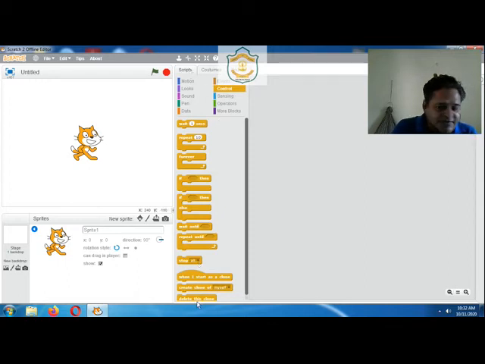This complete section, as I mentioned earlier, is called block palette. There we have our predefined commands which we have to execute on our sprite.